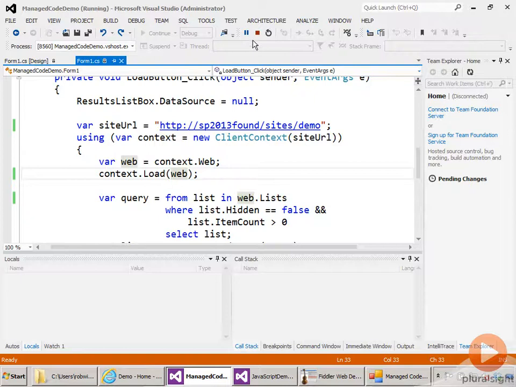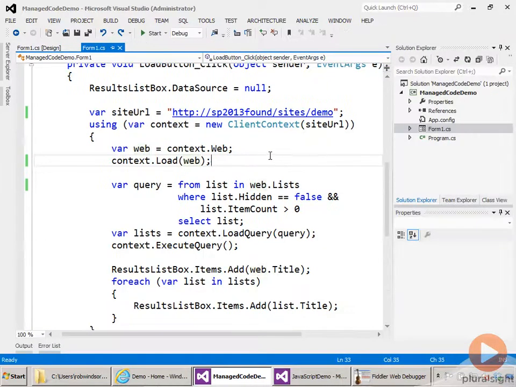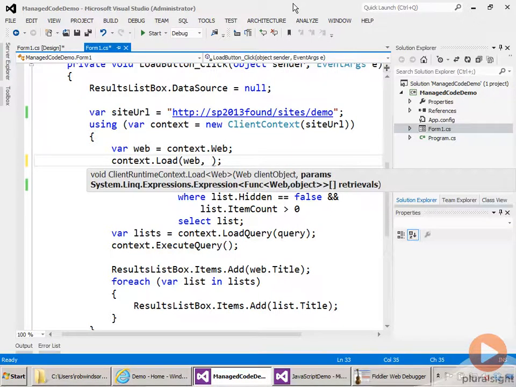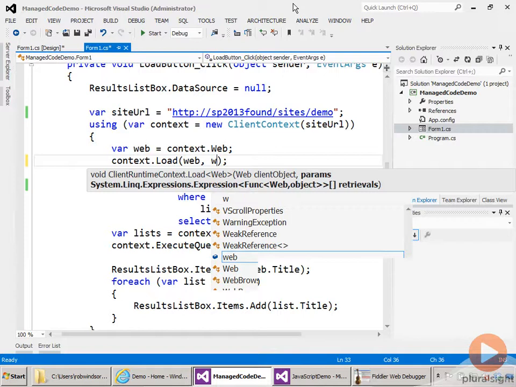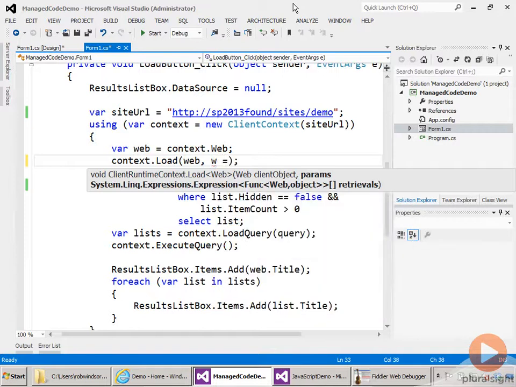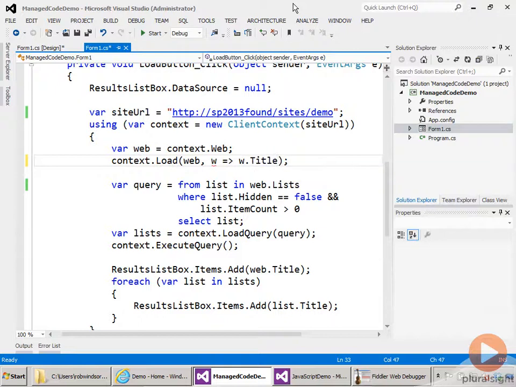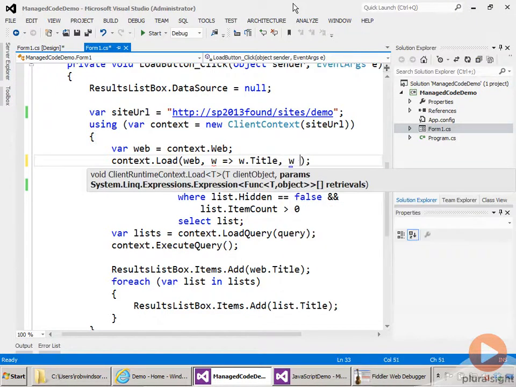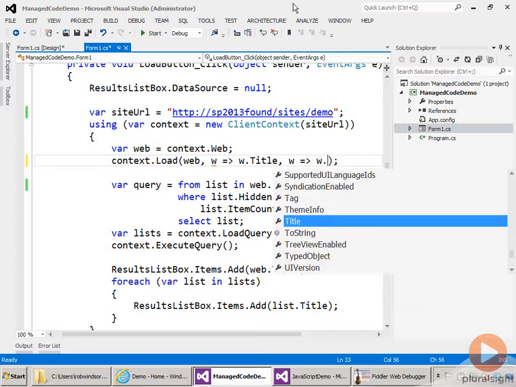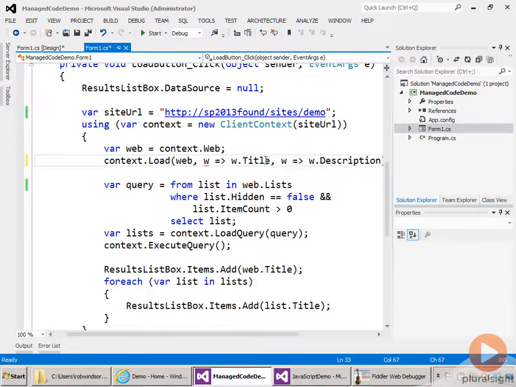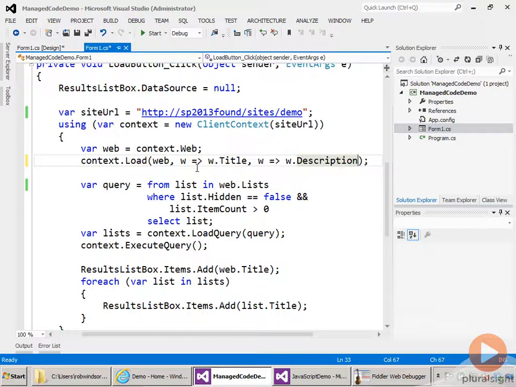All right, so we'll come back to our project. We'll stop debugging here. And now let's see what happens when we specify the fields we want. For the Load method, the second parameter is actually a parameter array of lambdas. Each lambda represents one property or field we want to bring back. So we'll say here w goes to w.Title. And then just to show you how it works, we'll also say w goes to w.Description. If we had multiple properties we want to bring back, it's just one lambda for each.